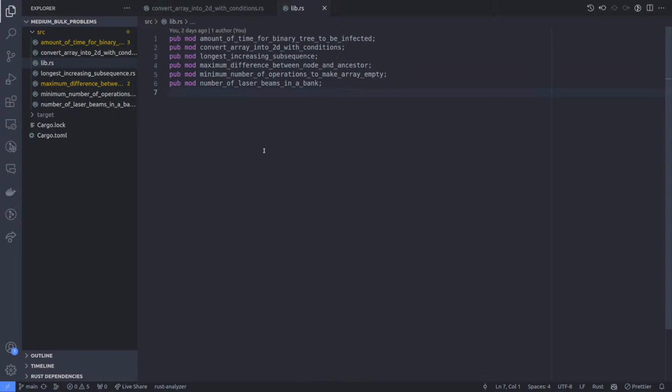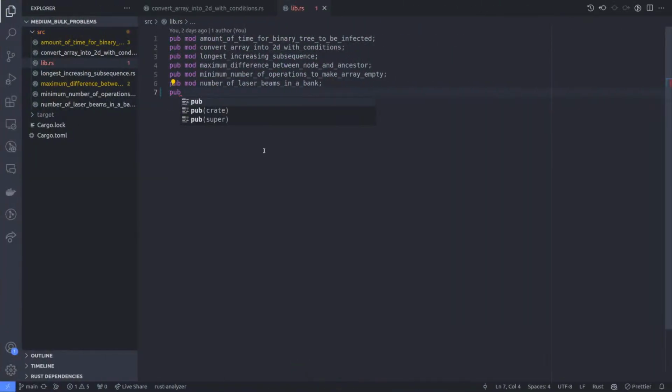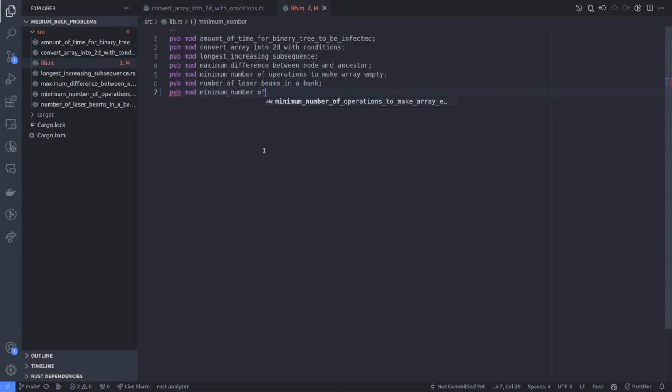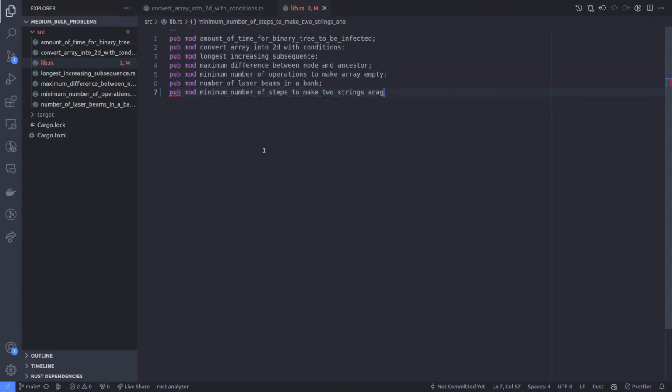Okay, good. So what's the problem called? Minimum number of steps to make two strings anagram. Okay, so let's add it. Pub mod minimum number of steps to make two strings anagram. We added this. Let's see it.